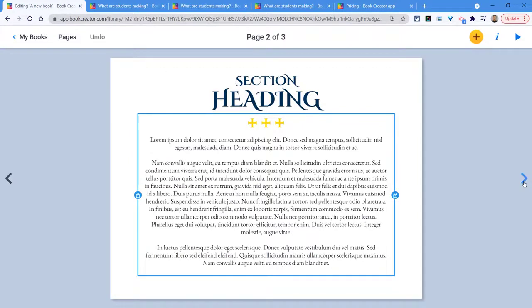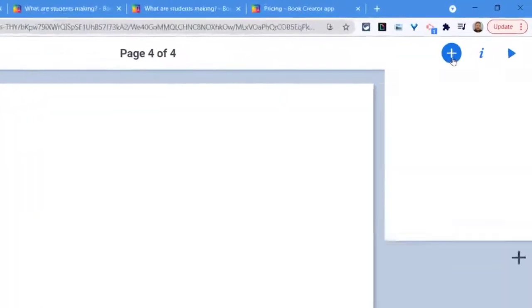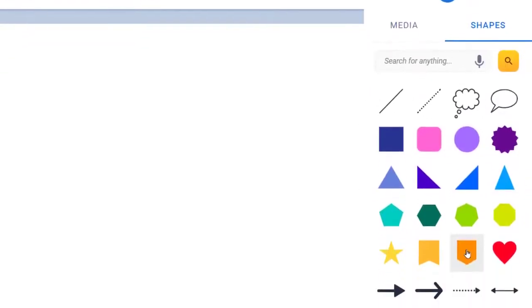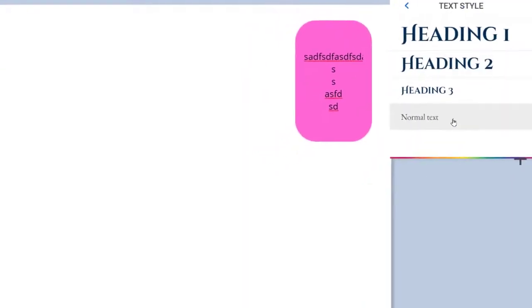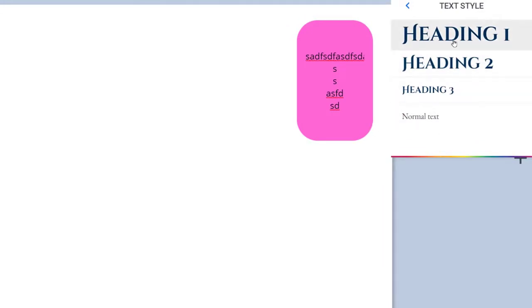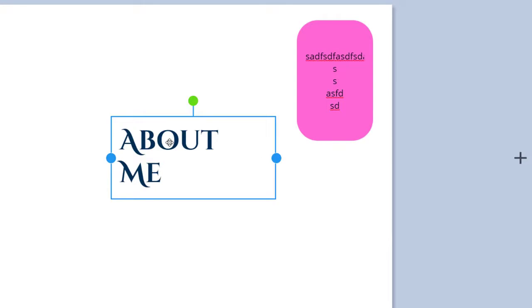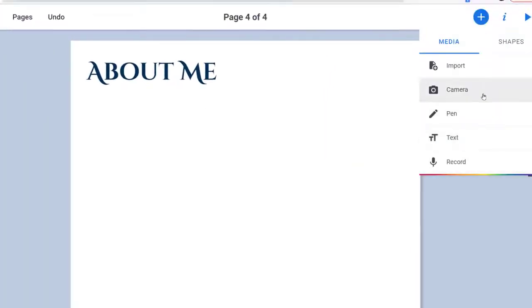Now, if you want to work on your own book, then you can come up here and click on the little plus icon and choose whether or not you want to put in shapes or media. You can drop text anywhere on the page, and they have the various headings here. And if you're used to PowerPoint, you pretty much got it down pat here.